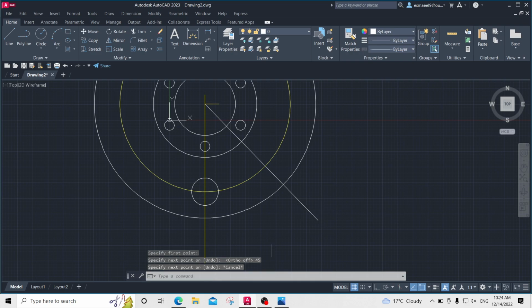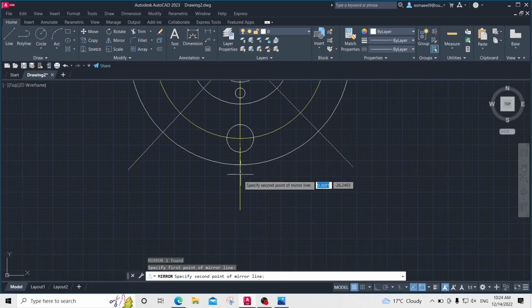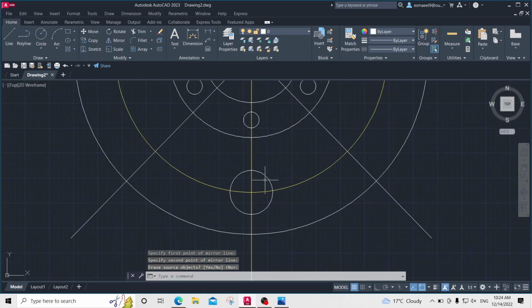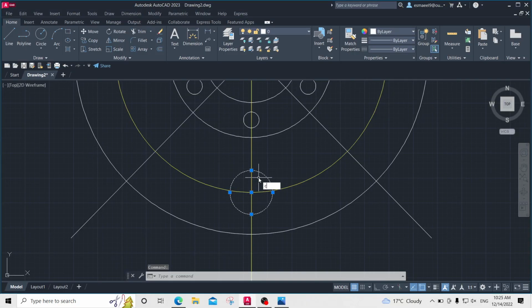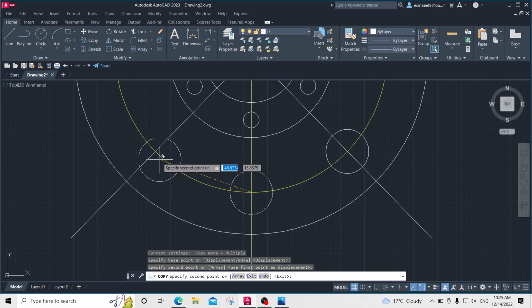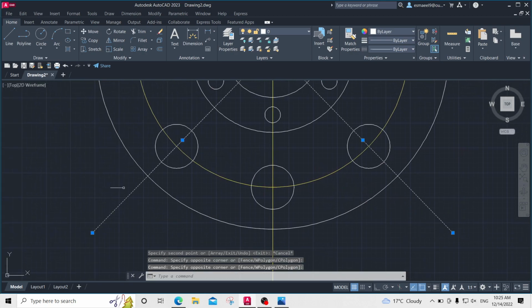So now, in order to make another one in here, I will just select this one, MI for mirror, and mirror it like that. Say no. Now directly I do have the center point of the other two circles. Select it, CO for copy. I will copy it from the center point until the center point of that. These two are reference lines.